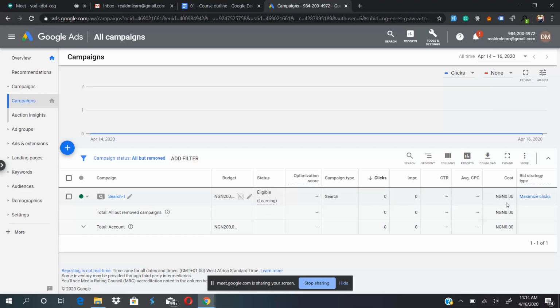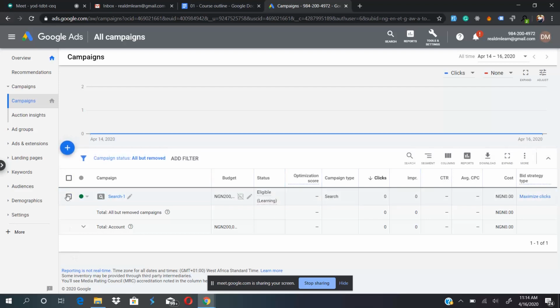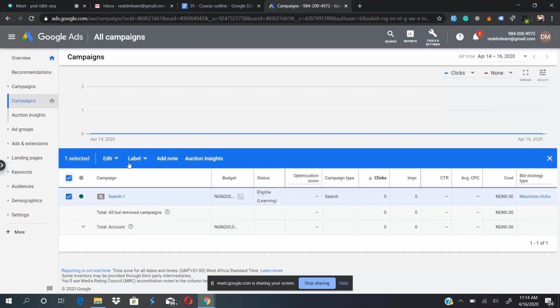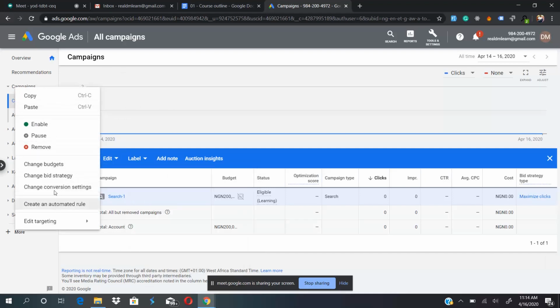And then all this data here, this is what we're focused on. That's the maximize clicks. And if at any point you want to pause your campaign again, you can just click this thing here. If you have multiple campaigns you want to pause, then you can use this to select all of them, or you select them one by one. So maybe 1, 2, 3, and then you take any of these actions, maybe auction insights, add notes, or maybe label. Let's see what they have here. Okay, so maybe label, you click here to create a new label, or if you want to edit, maybe to change budgets for all of them, or to edit the keyword placements and all that.